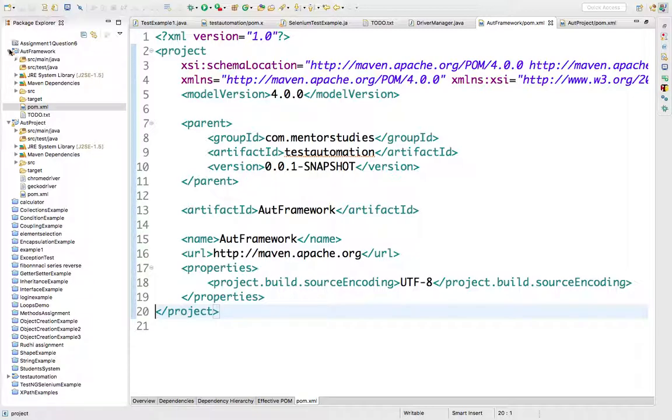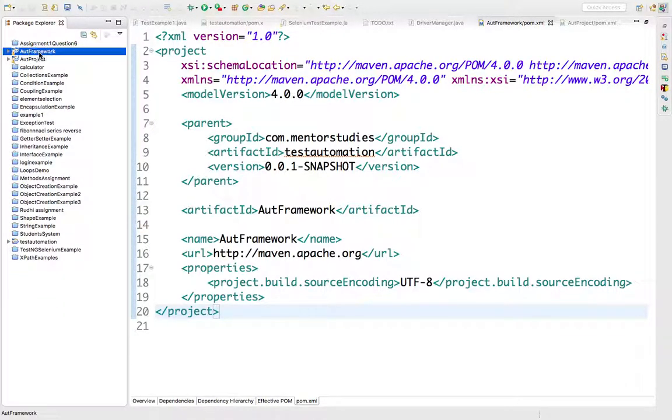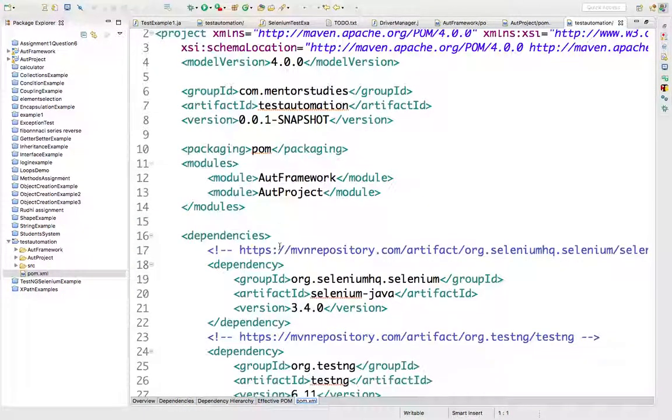Whenever we try to build the project, we should not build it from here, from the automation framework or from the automation project. We should build from the parent project, because this parent project contains both the projects. So when we say parent project build, it is going to build both the projects. In the parent project pom.xml, we can find the information about the two projects and the hierarchy, how they are going to be built. So you can see the modules. First it is going to build the first module, that is automation framework, then the automation project module.